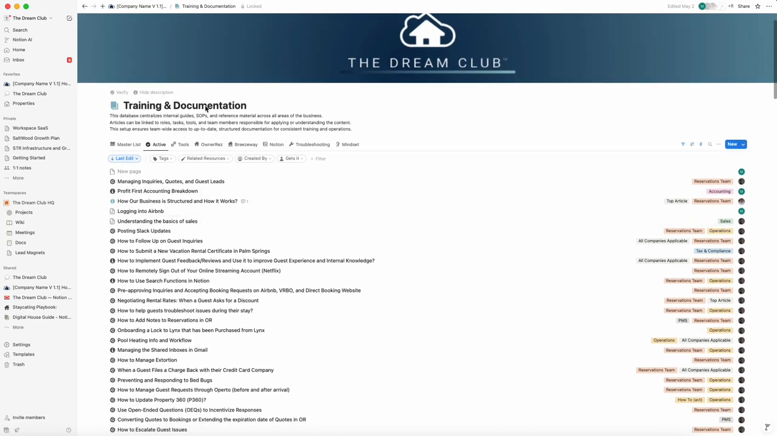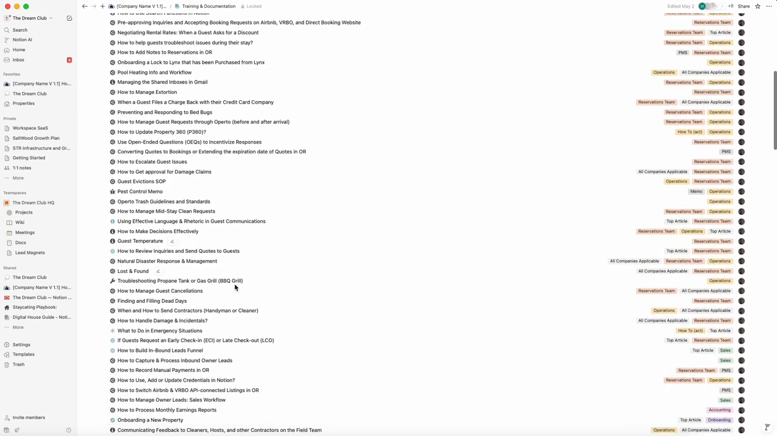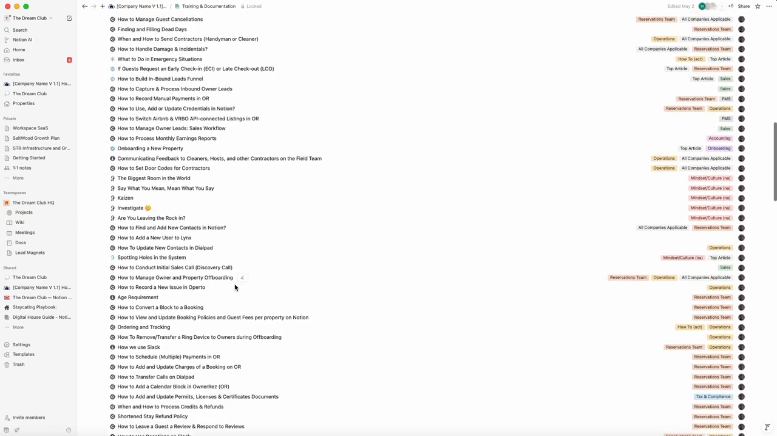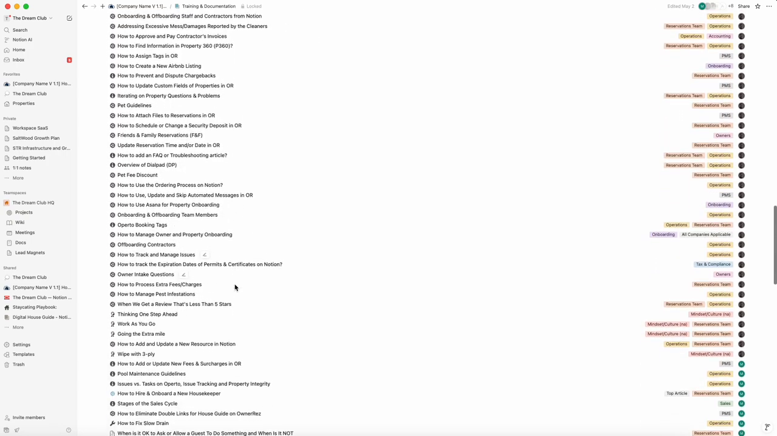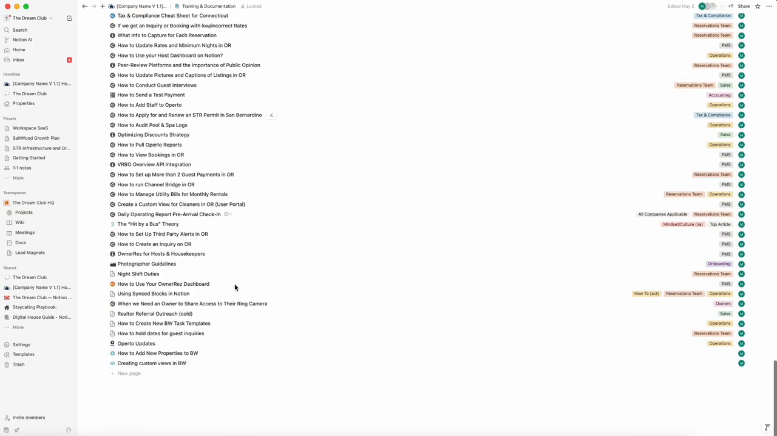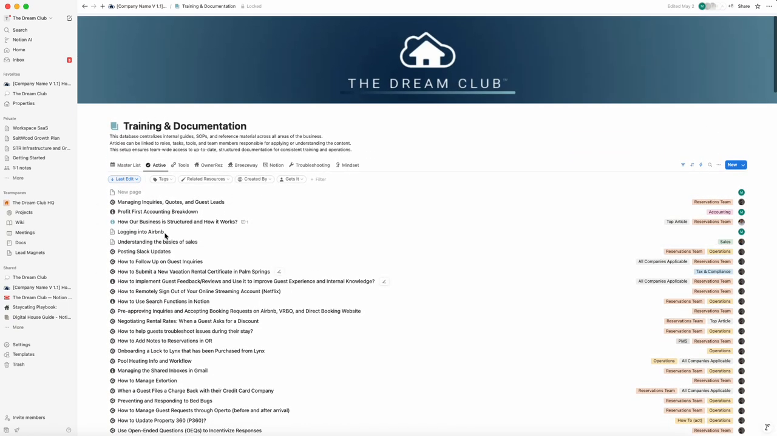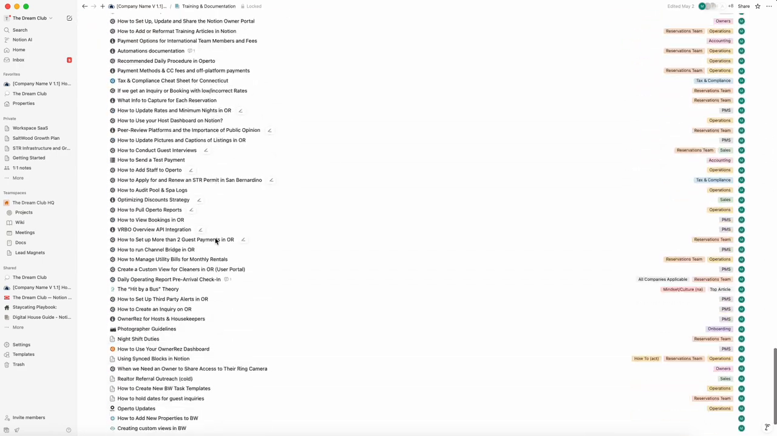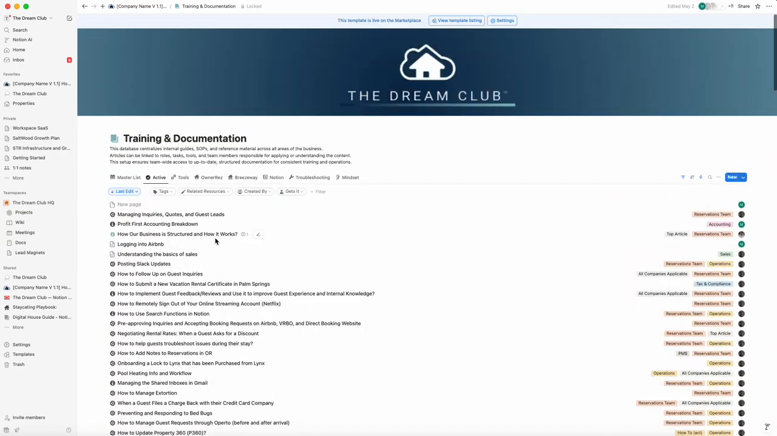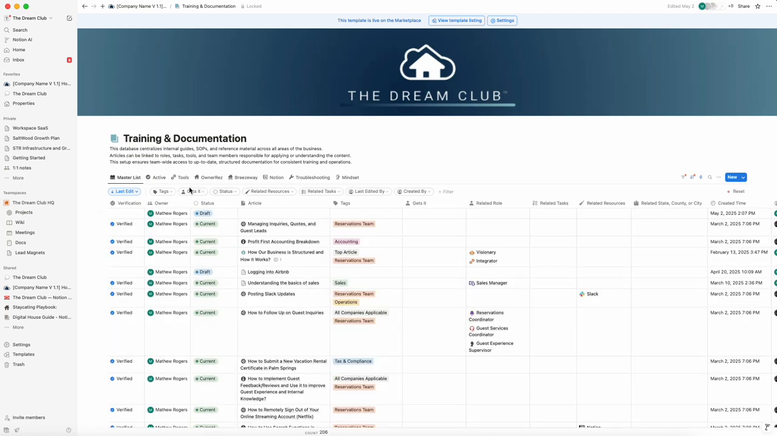Okay, here we are with the training and documentation database. A few of the high value items and keys to this database: one, it comes pre-populated with all of these different articles. So here are all of the active ones. I think there's about 200. Here's the master list, it has about 200 of them.